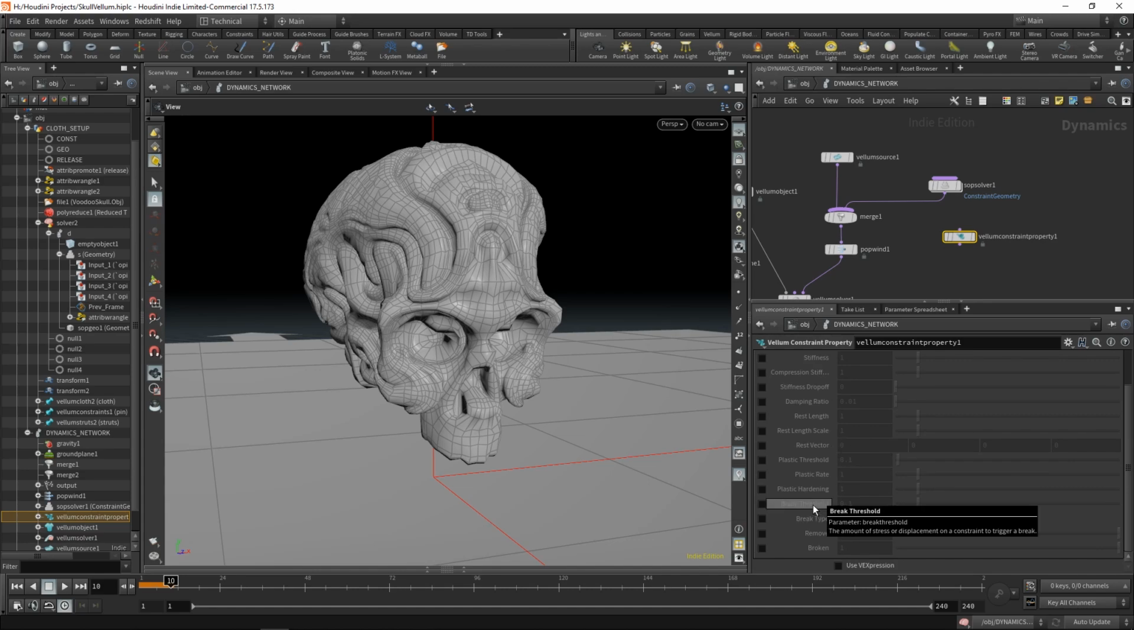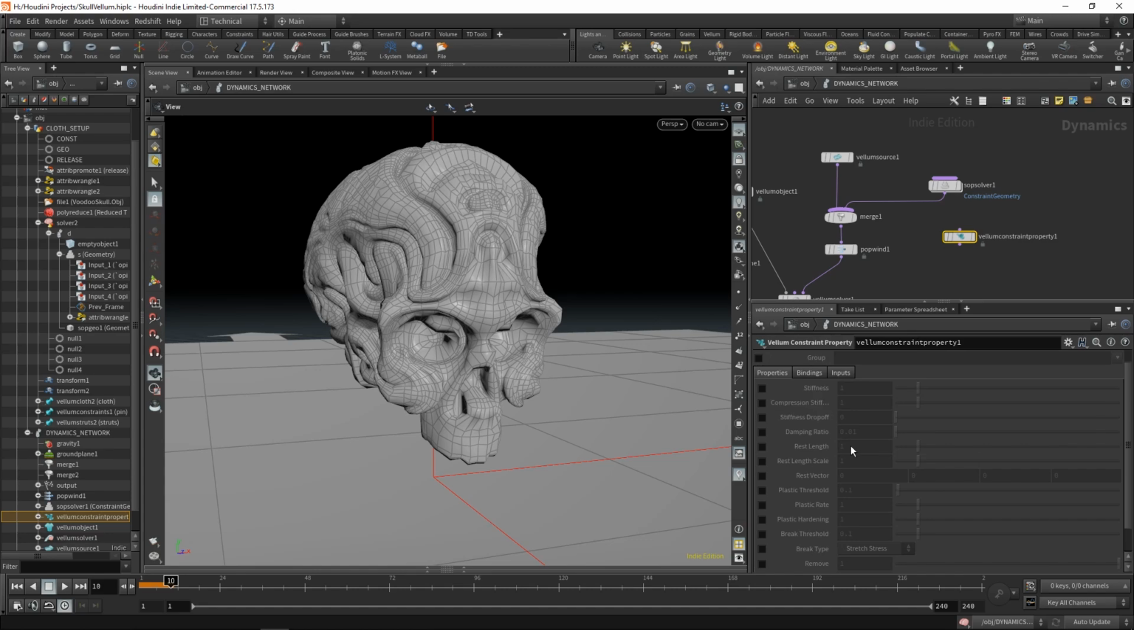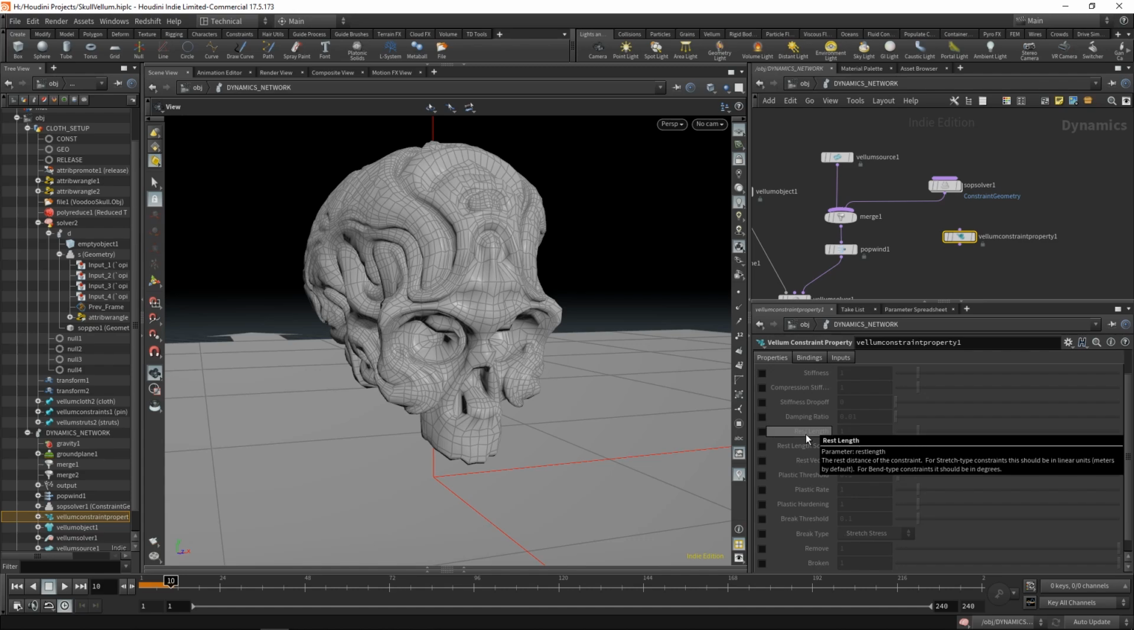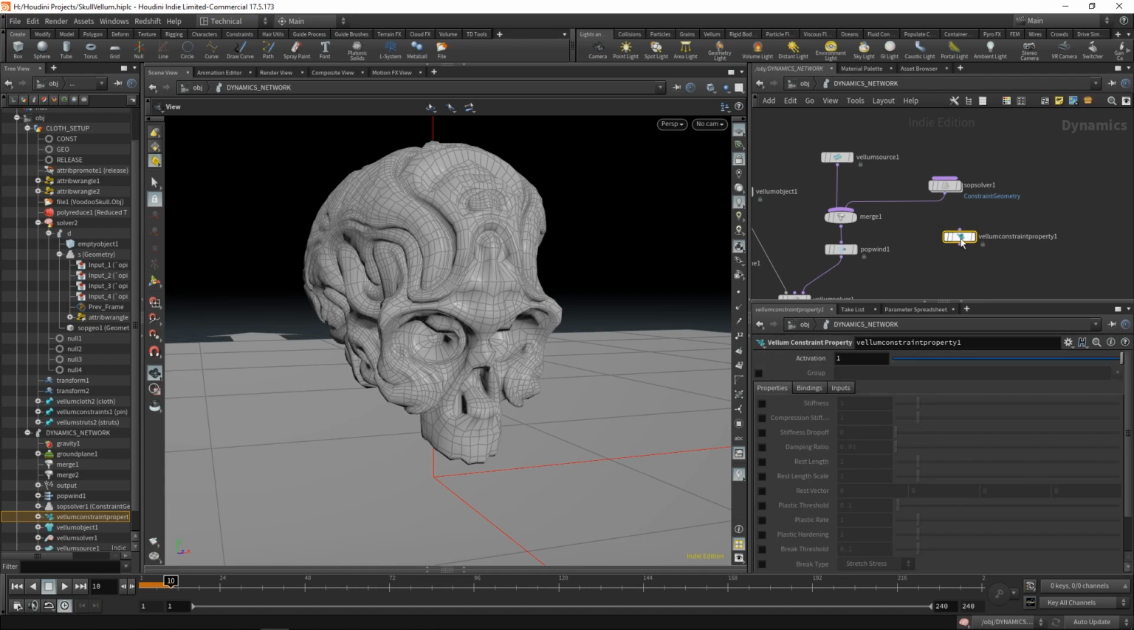As you can see over here, here's that break threshold, and it says parameter break threshold, and that parameter where it says break threshold is actually the name. So you can call that attribute by saying @breakthreshold equals, and then you can assign a value. Some of these are read only, so you can't change their values, but a lot of them you can. For example, stiffness you can change. And you can change most of these, such as rest length as well. And you can do all sorts of things with this.